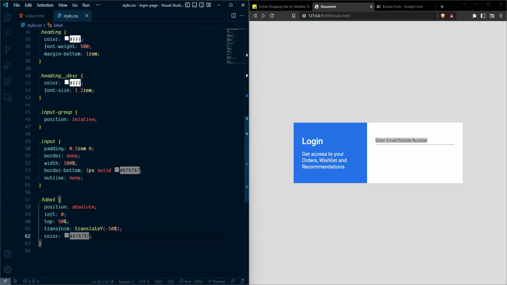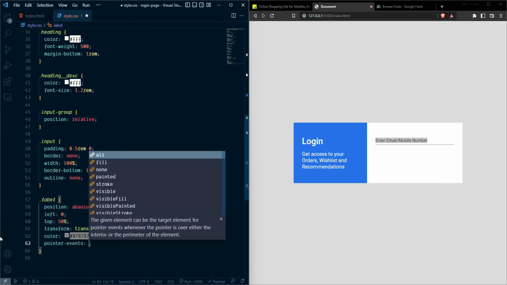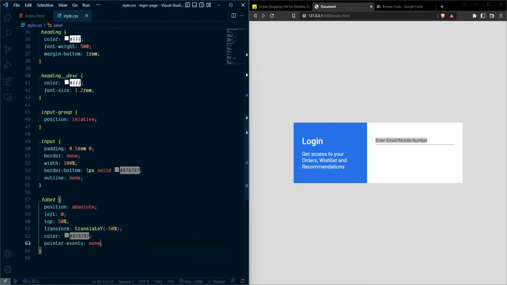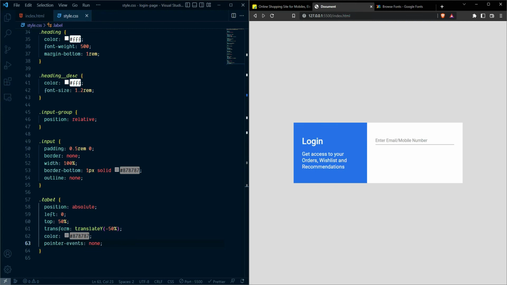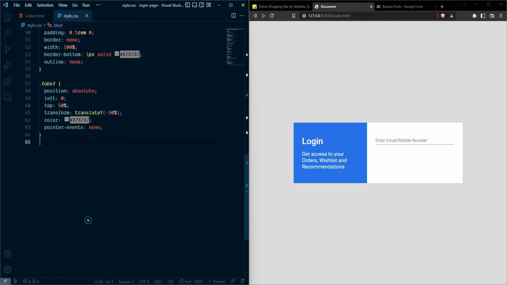Okay, here pointer event we can do none. Pointer event none. Okay, now when we click, it focuses on the input. And when we click this input box, we can see the label goes up. Okay, so let's translate the label to the top when we focus on input. So just go here and write input focus.